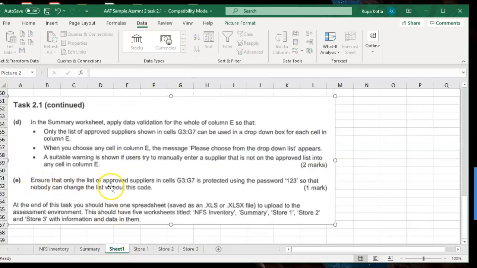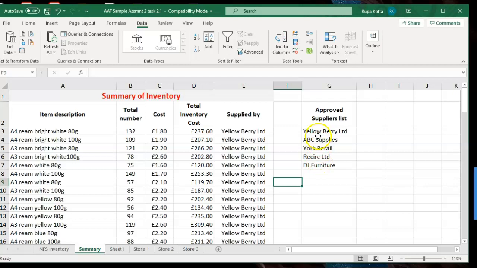Ensure only the list of approved suppliers in cells G3 to G7 is protected using the password 123 so that nobody can change the list without this code. They want you to protect only these cells. Okay, so follow your steps again.